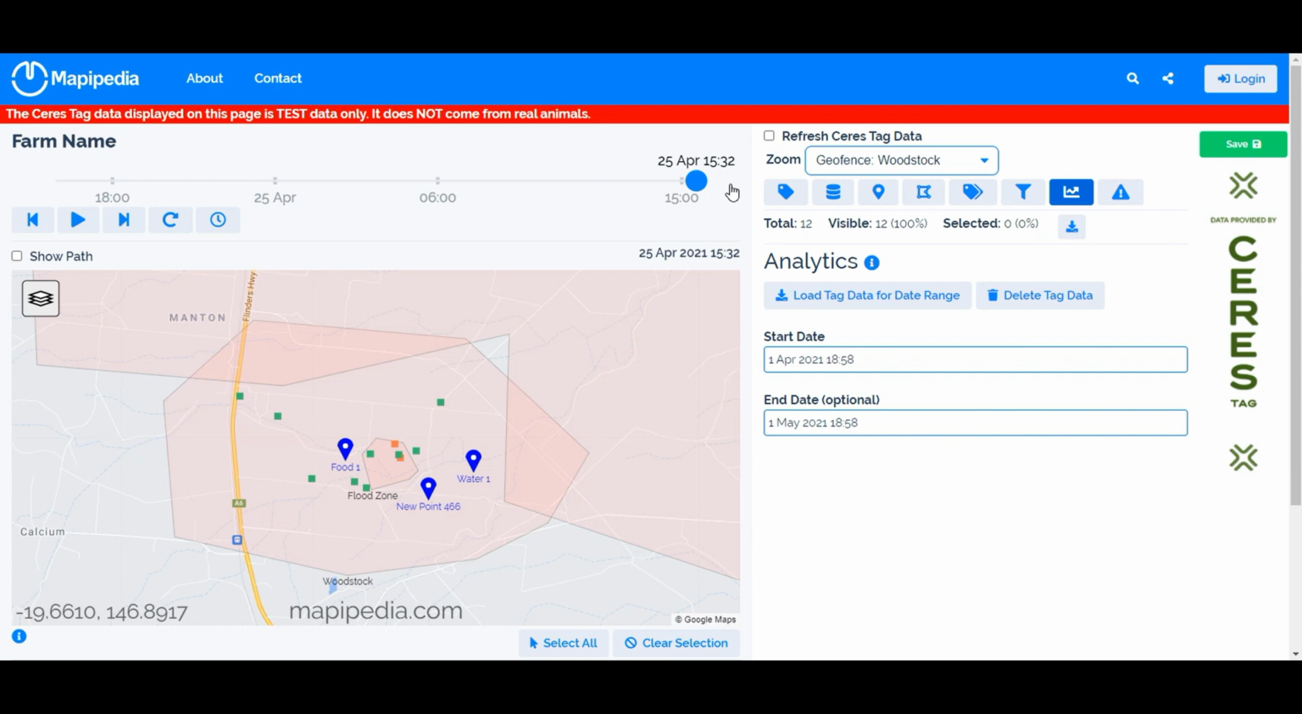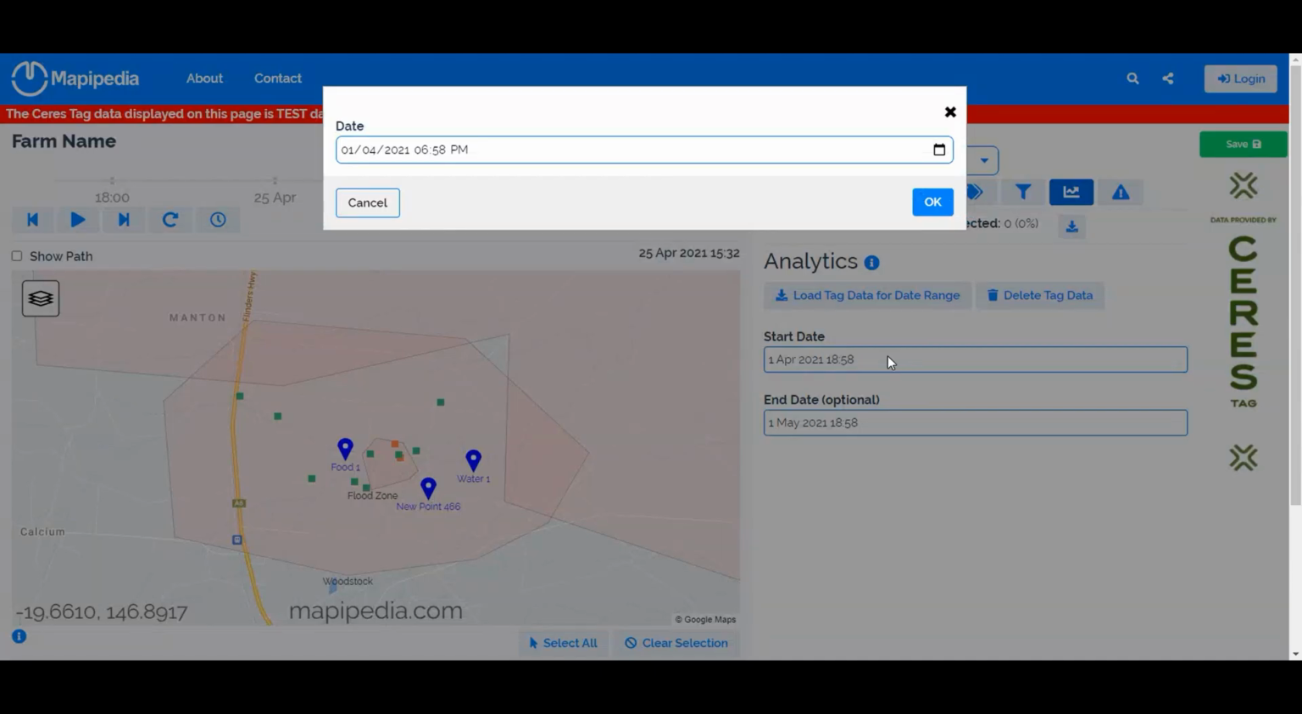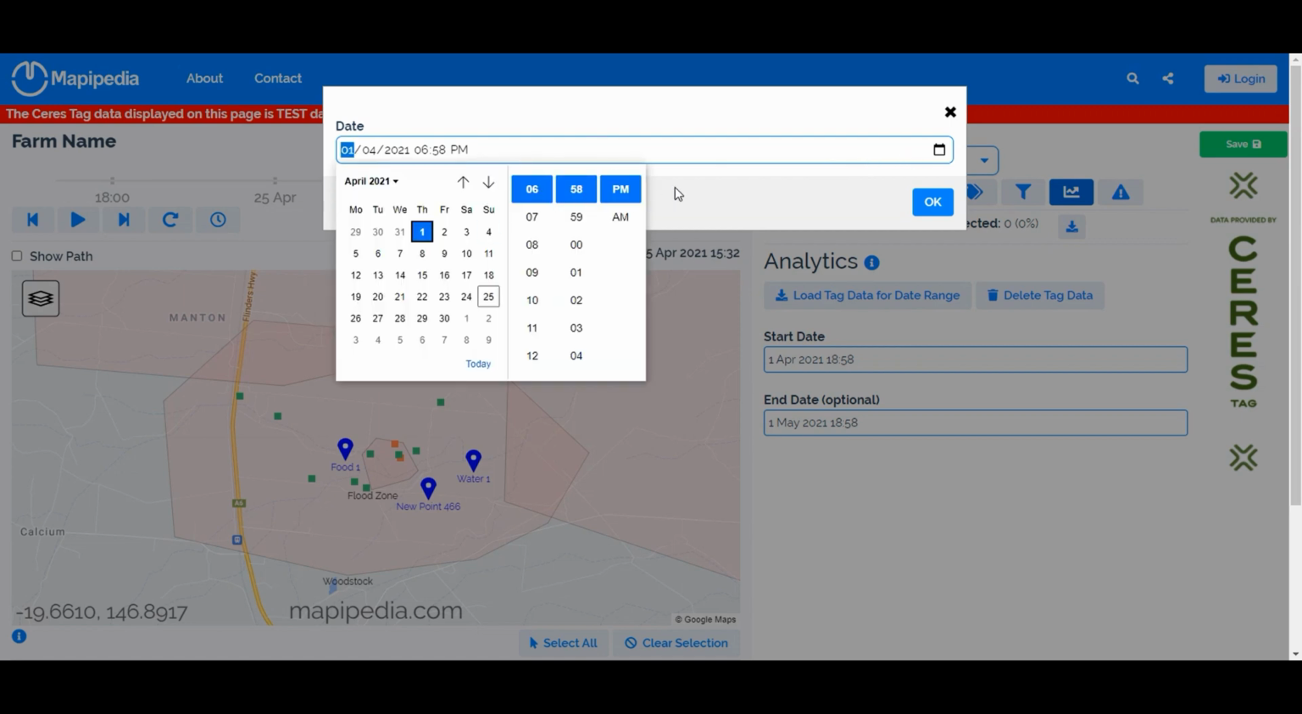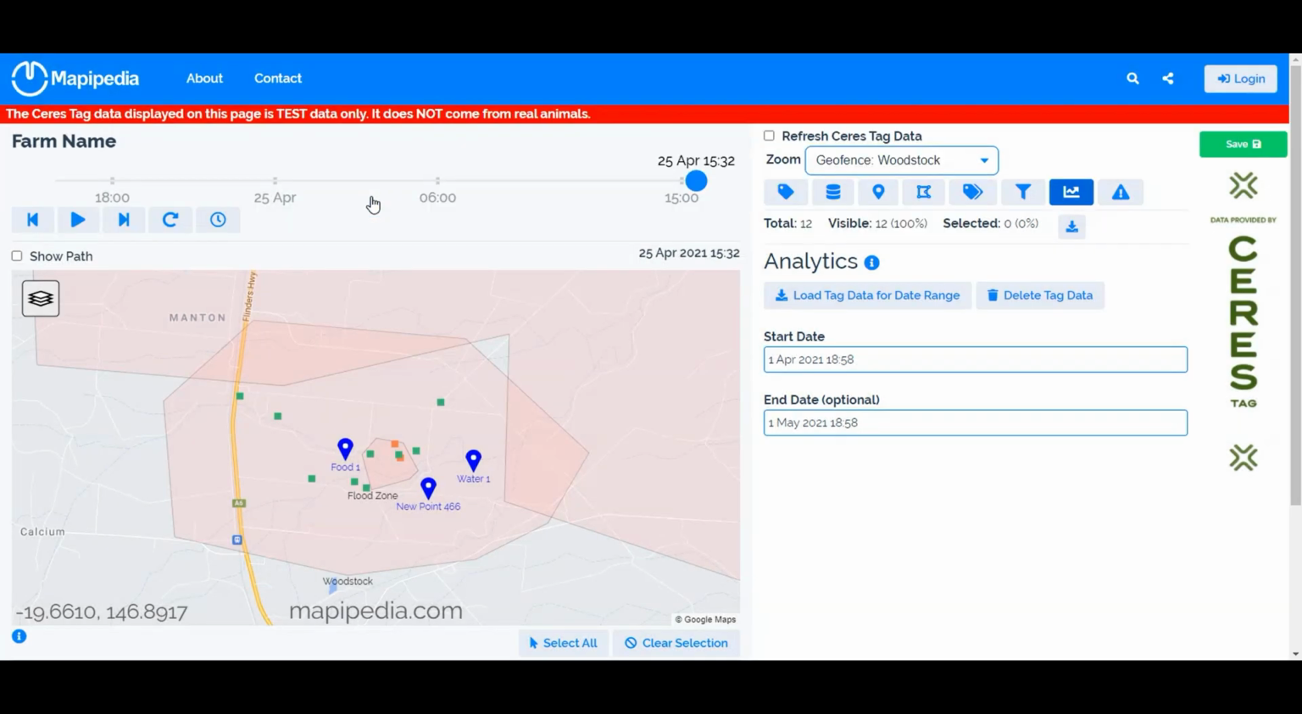But if I want to, say, load up a month's worth of data and look at that historical behavior, then you can select a different start date. So at the moment, it's set on the 1st of April. This is just a standard date picker, so I probably don't need to demo that at all.